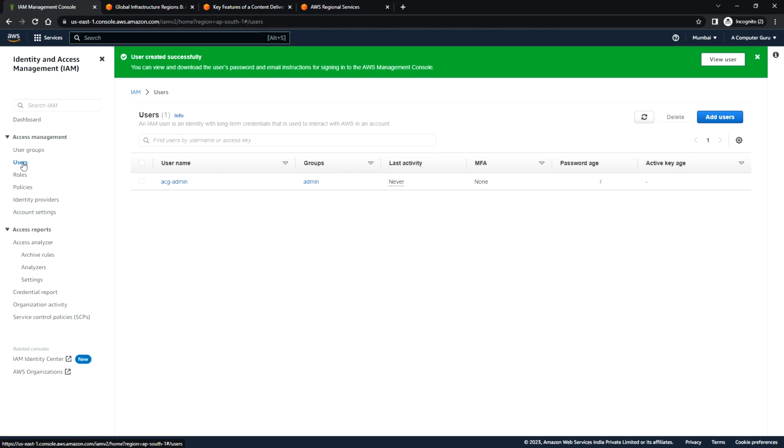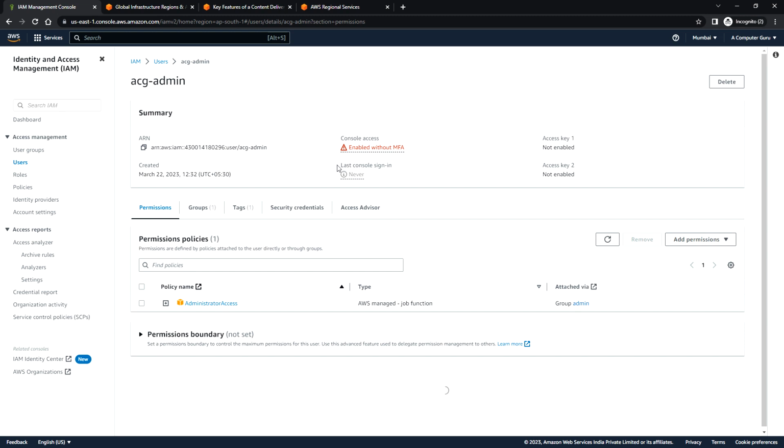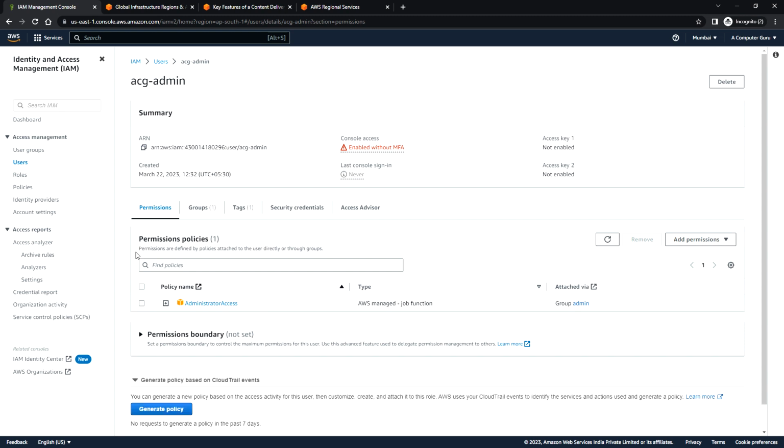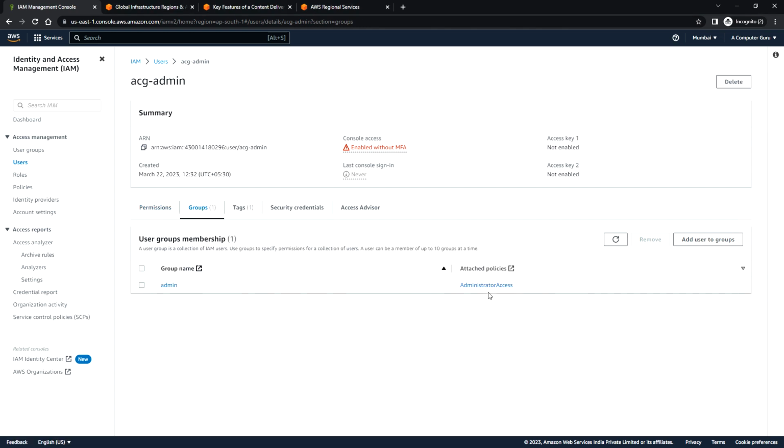Okay, so under users you can see that we have created ACG admin and this user is part of the admin group. So you can click on this user and here you can see the permissions policies assigned to this user. So this user has the administrator access. Okay, so we have the user created and added to this admin group with the attached policy, which is AdministratorAccess.